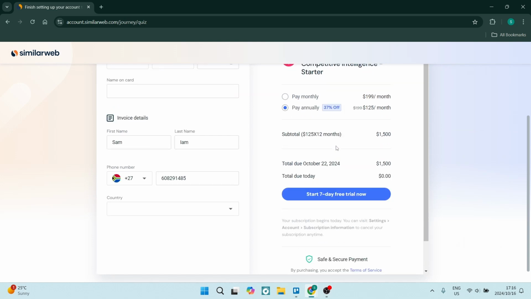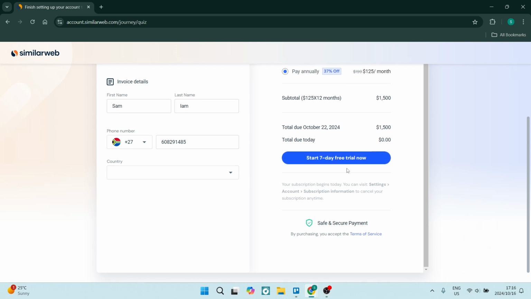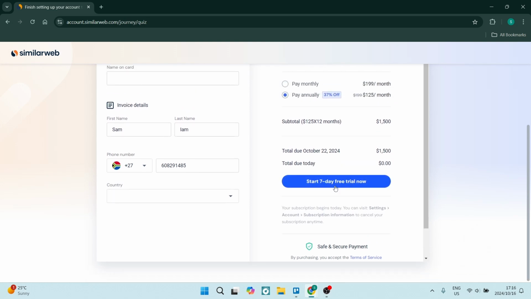You'll get your total amount. You'll see that today the amount due is $0, and you're going to click on start your 7-day free trial now.